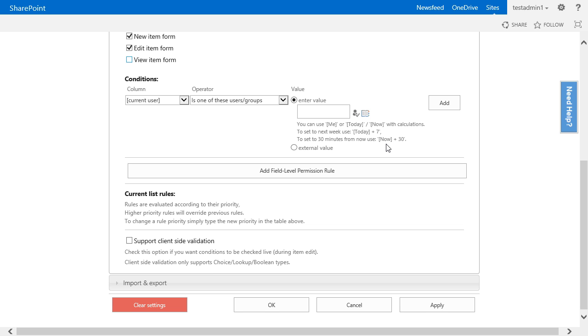Lastly, we have the support client-side validation, where we can specify if we want conditions to be checked live during item edit, or if we want them to be checked before the form loads. We will also cover this setting in more detail in a future video.